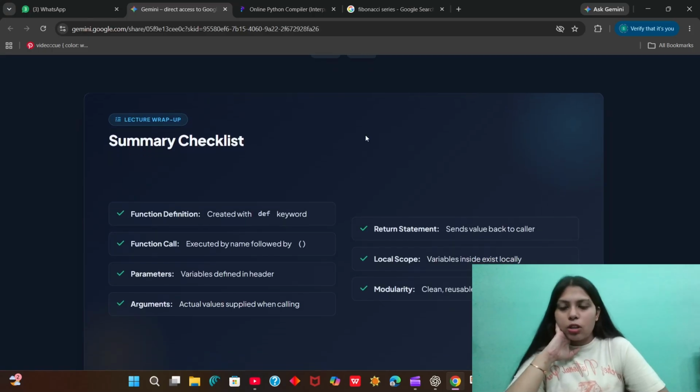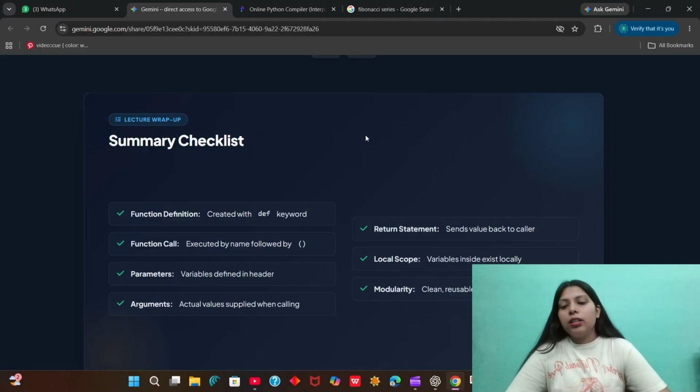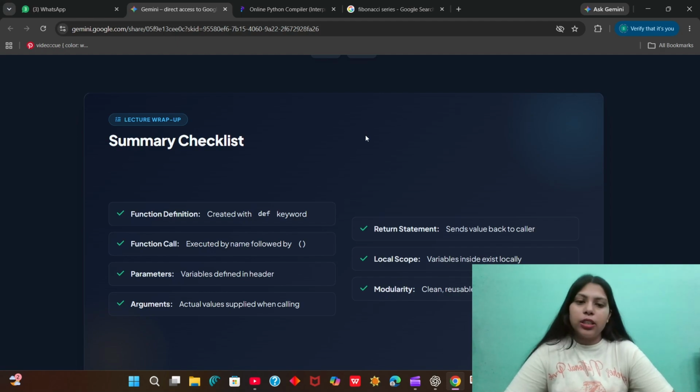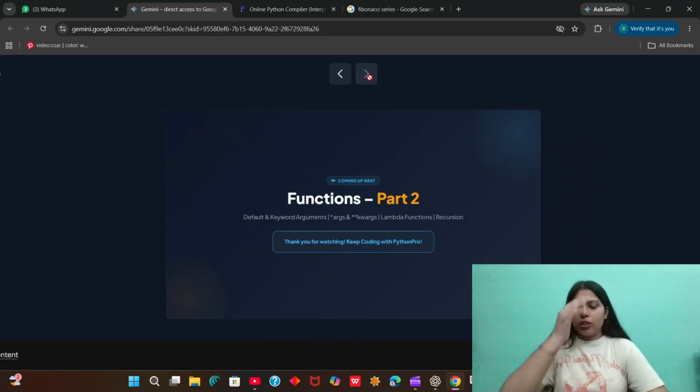So this is it for this lecture. In this lecture, we learned how we can define function, how we can call the function. We learned about parameters and arguments and the difference between them. Then we learned about return statement and how it is different from print function. Then we learned about the scope of variable and then we learned about the modularity. So this is where we are going to finish the lecture.